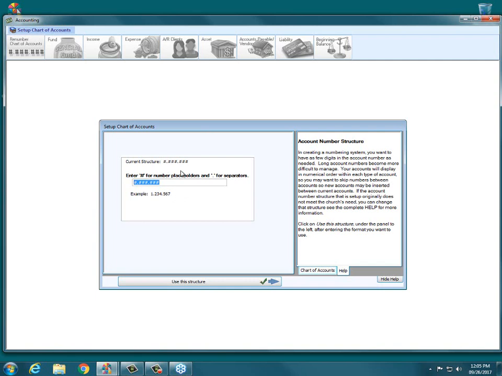So right here, it shows us on our current structure page. Here's what our current structure is. Pound dot pound pound pound dot pound pound pound shows one digit separated by a decimal, then 3 digits, decimal, 3 digits again. The system supports up to 12 digits with 11 placeholders. It's an awful lot of account numbers. So there's a lot of flexibility in terms of what you want your account numbers to be.